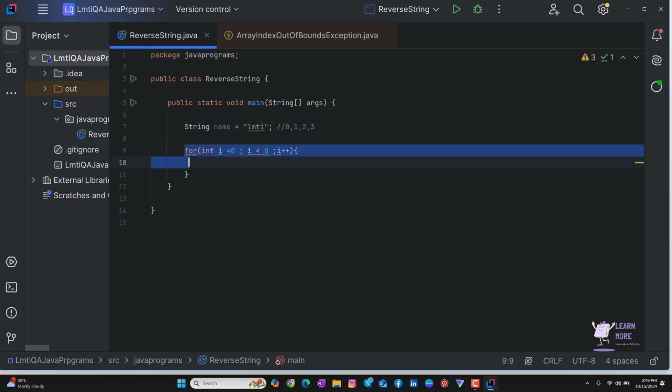But if I write the loop in this way, what happens? We are initializing the value i = 0, and in each and every run the increment operator will increase the value of i by 1 and move in a forward way. So 0, then 0 plus 1 is 1, and 1 plus 1 is 2, and the output will again be LMTI. How are we going to reverse? If we need to reverse, we need to pass the index from 3. So I need to start the index from 3.